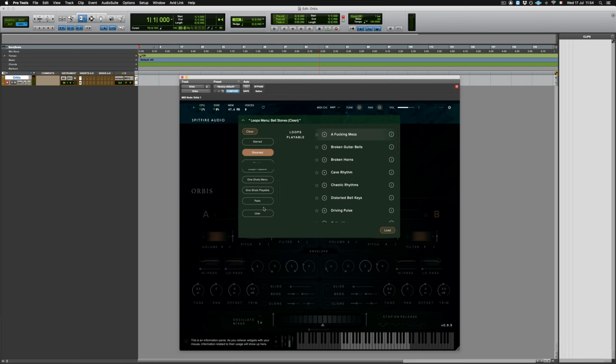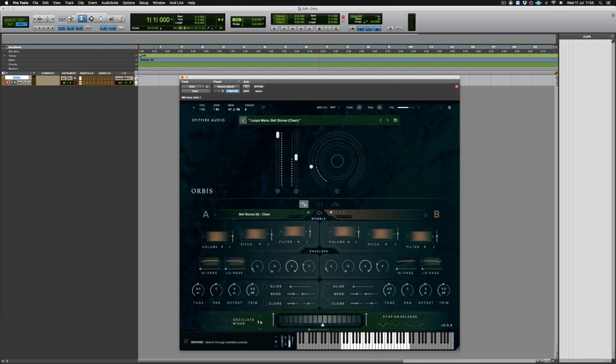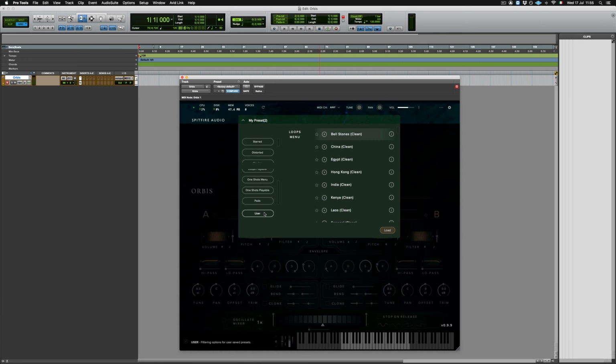The filters on the left hand side allow you to identify sounds more quickly. The two arrows on the right hand side of the preset menu allow you to move up and down the preset list. Note that if you have the filters enabled, these arrows will go up and down the preset list within those filters. The save icon allows you to save a custom user preset. Once this is saved, it will appear under the user section of the filters.